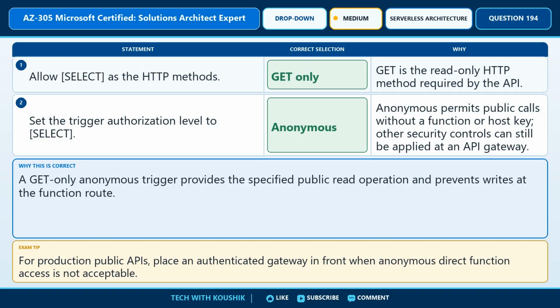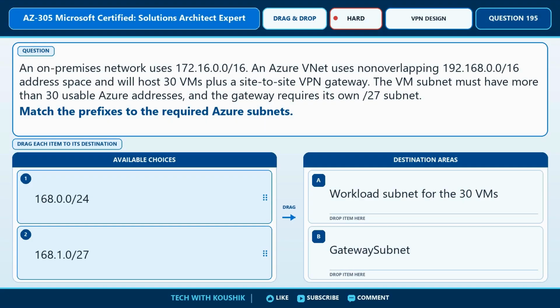The answer to the first statement is get only. Get is the read-only HTTP method required by the API. The answer to the second statement is anonymous. Anonymous permits public calls without a function or host key. Other security controls can still be applied at an API gateway. Exam tip. For production public APIs, place an authenticated gateway in front when anonymous direct function access is not acceptable.